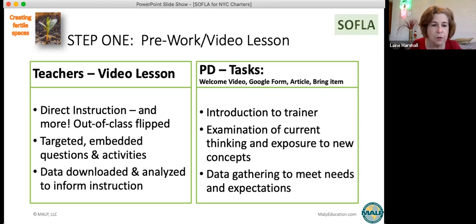And then you download the data from those activities and analyze it. You get it right down on your computer, massage it, understand it, and decide what it is you're going to do going forward based on that data. That's good pedagogy. And then on the right side, that's what I did with you guys. I gave you a welcome video. I gave you a Google form with some questions. I had an article for you to read and asked you to bring a plan with you so that you can think in terms of that plan, how you would shift it to SOFLA.